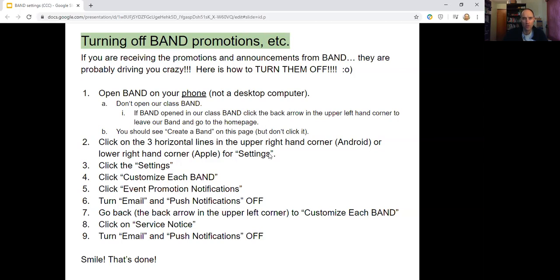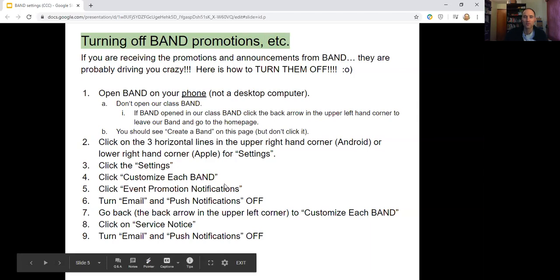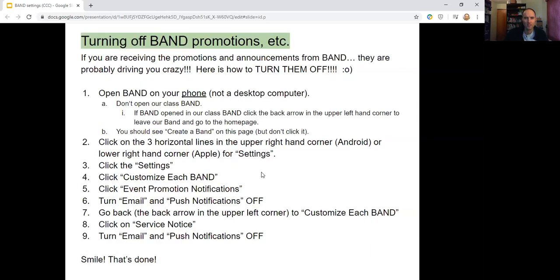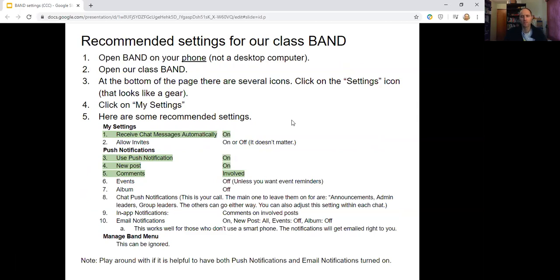And you can turn those off so that you will only get the messages that are relevant to our class, or if you're in another band, you won't get those notifications from Band itself that don't apply to you. So this gives directions for turning all of those off. The next page is recommended settings for our class band.